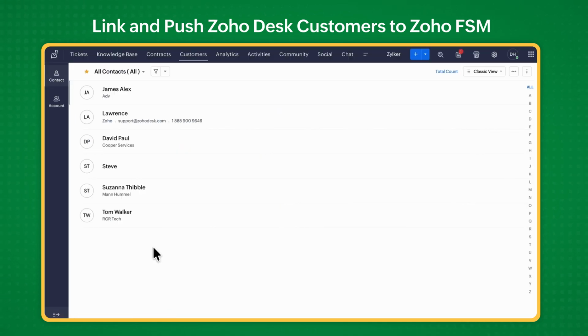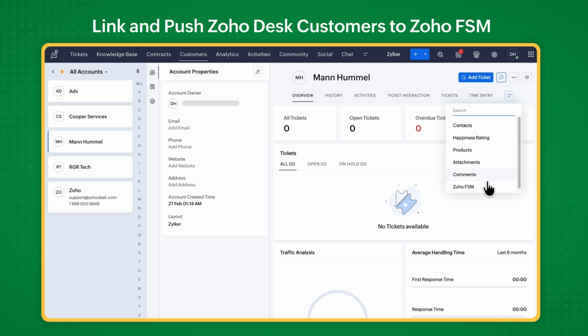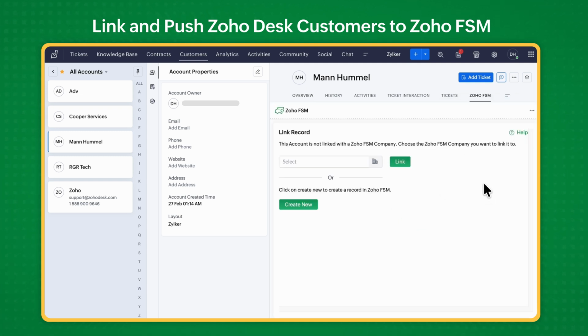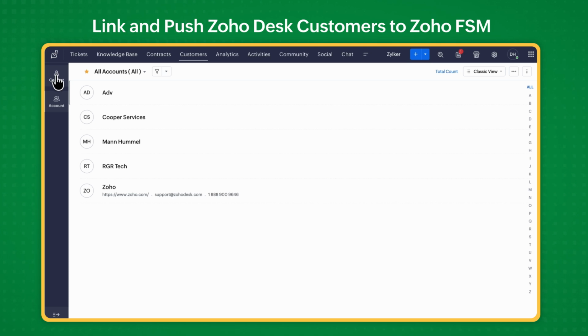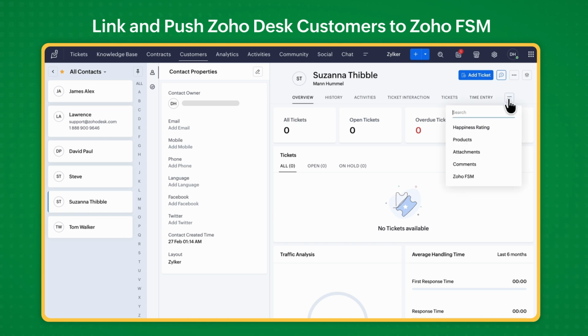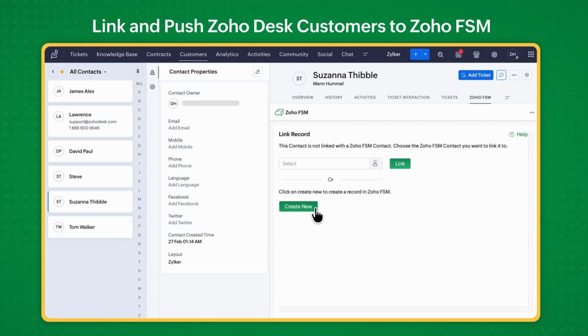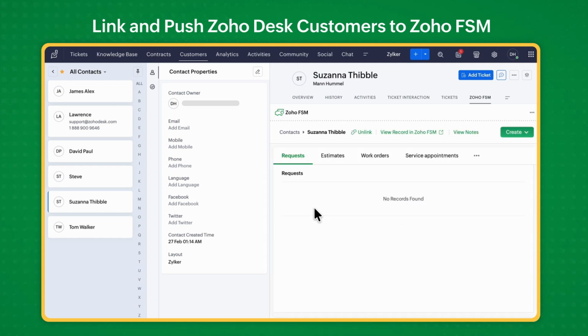And now let's see how you can push a record from Zoho Desk to Zoho FSM. Similarly, open accounts. Open the account. Navigate to FSM. Click Create New. And now go to Contacts. Open the contact. Navigate to Zoho FSM. Click Create New. Now a new contact will be created in FSM and both systems will be linked.